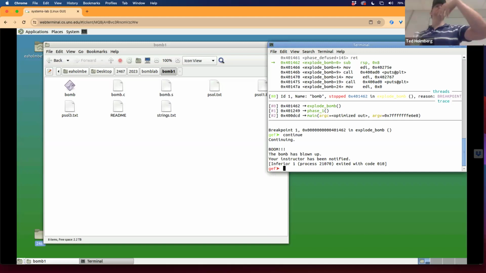And this is easy when you're investigating the registers and you get into the flow of doing things, and you don't pay attention for one small brief moment, then suddenly you've exploded the bomb. Okay, let's quit out of this.